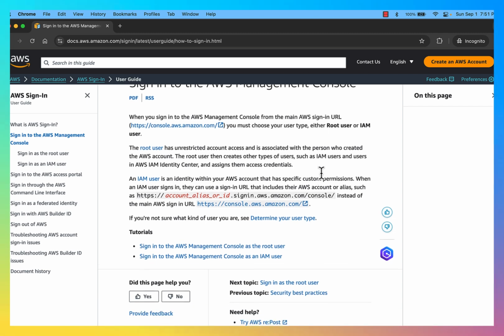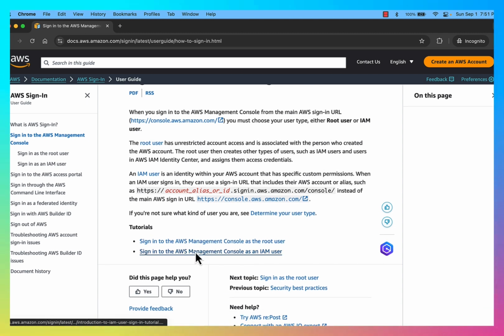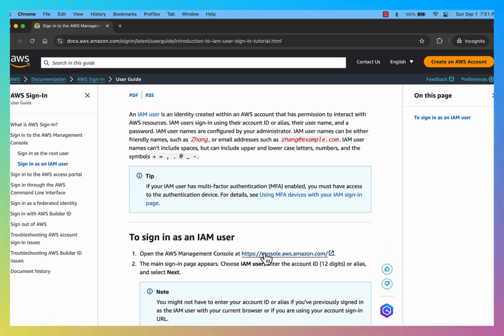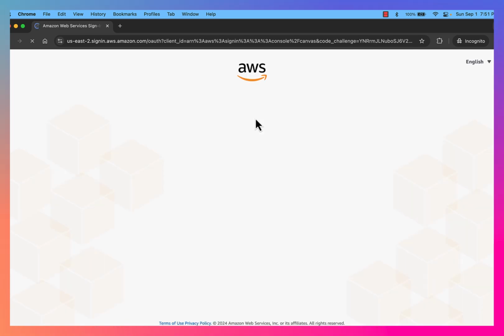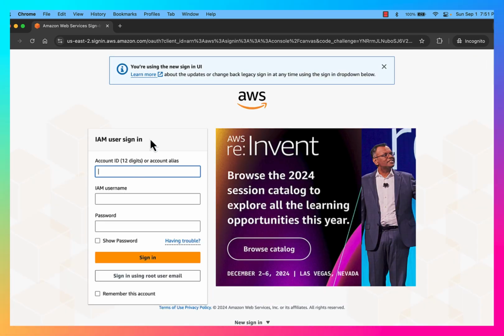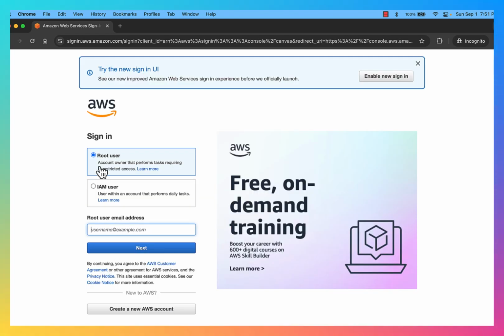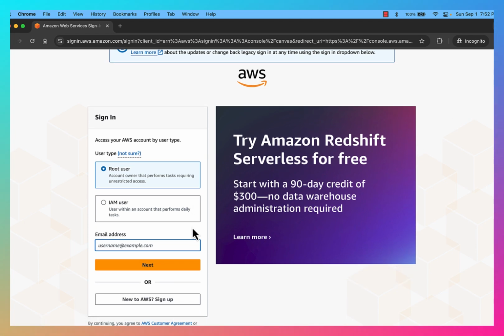Okay, so I don't want to create a new account, I just want to sign in. So eventually I get to the sign in, and you'll see what the sign in looks like. I'm actually going to enable the new sign in. Okay, so there's two ways I can sign in. I can provide an account ID with an IAM username and password, or I can sign in with the root user email address. And I can do that with a new sign in as well.